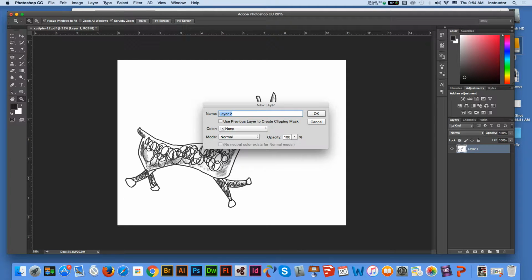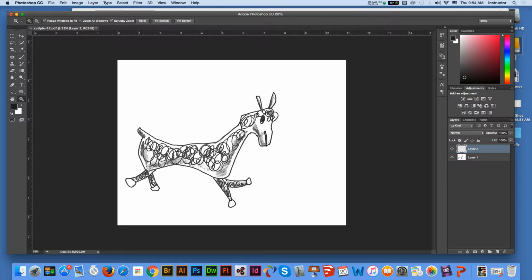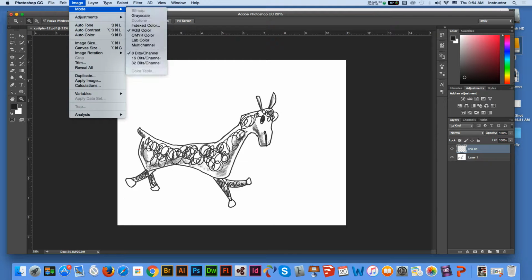I'm going to come to the layer panel and click this little triangle. It gets to a new layer. Wait, where's the RGB? Where's the RGB? Here, underneath the image, mode, RGB color and CMYK color. It is all here. I can choose either one of those? Yes, you can use either one of those or even the grayscale.